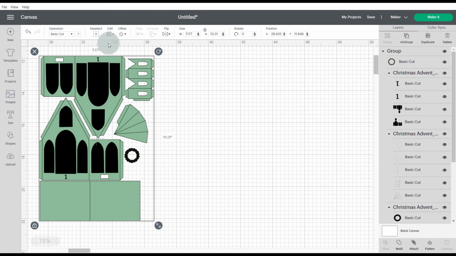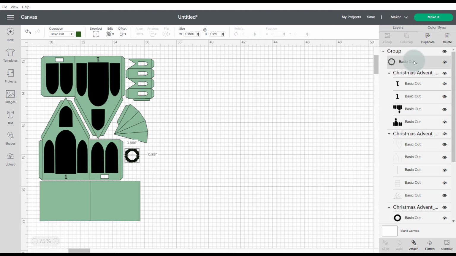Once you click on it and the bounding box shows up around your house, you can now start seeing in the layers panel, everything shows up as dark gray. We can work on one section of this house at a time by clicking on it. There's a couple of changes you need to make.